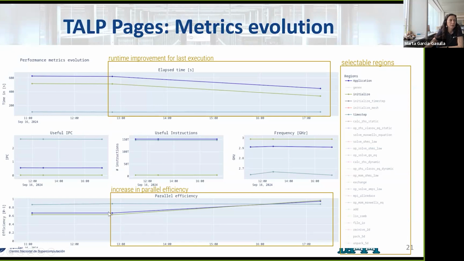So this gives you an idea. In this example, there was an optimization done to solve a problem that was detected. And then we see here how from this execution to this one, the parallel efficiency in these two regions was improved.